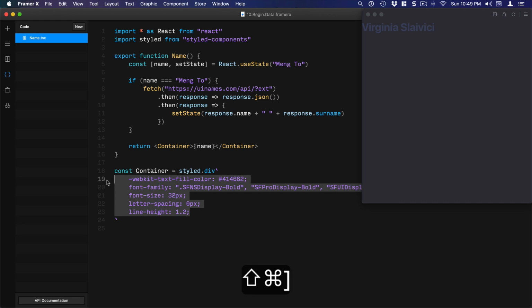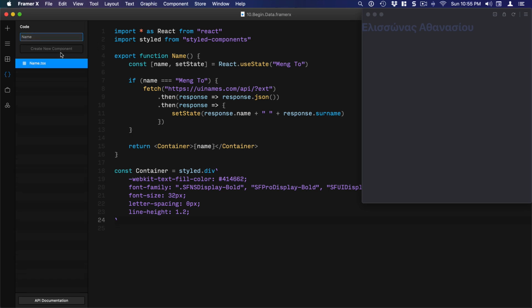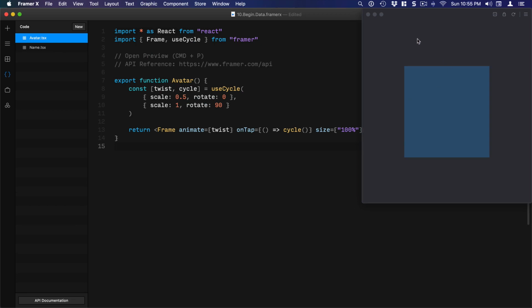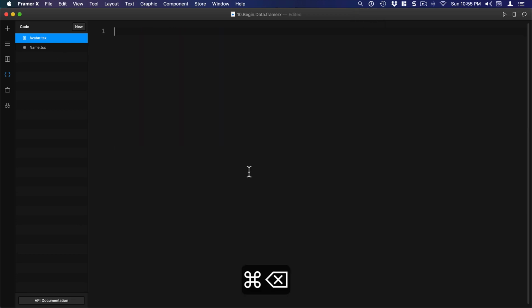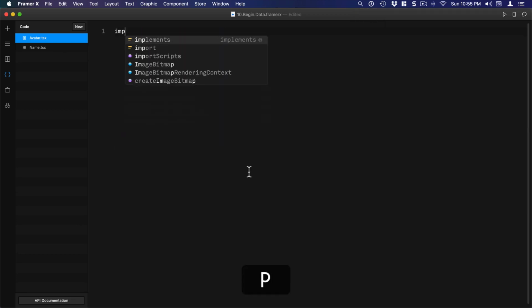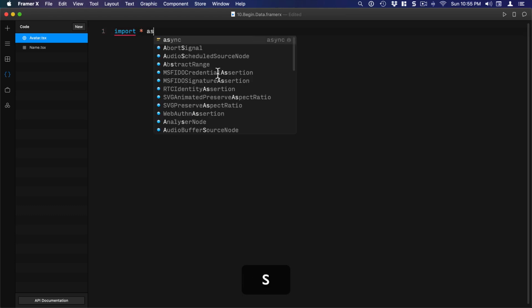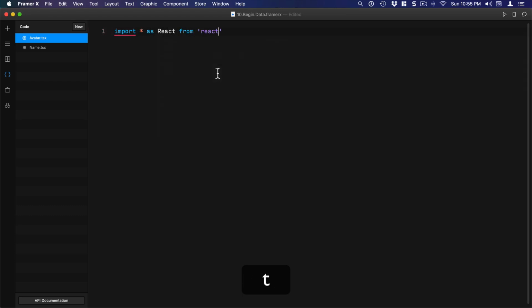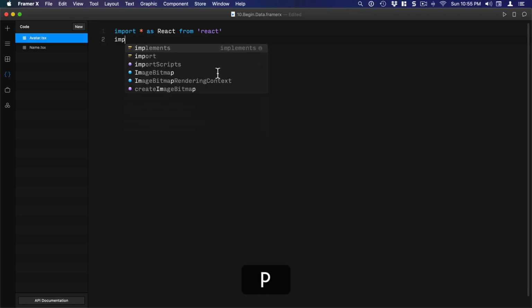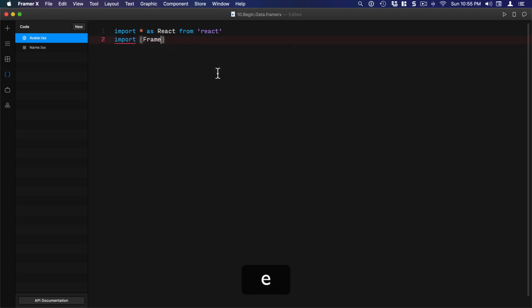That's nice. Okay, so now I want to show you how to create an avatar component and then pass the data from this component to the avatar component using persistent data. So first, let's create the avatar component. I'm going to close this for now, delete my code, and import * as React from React. And then I'm also going to import Frame from Framer.